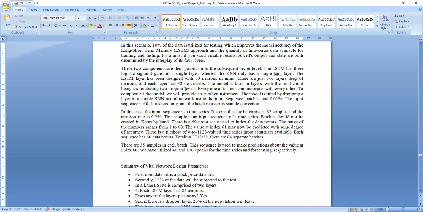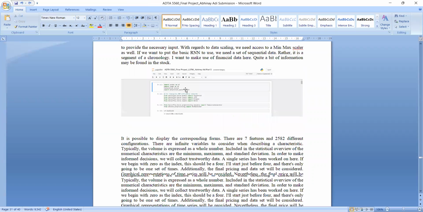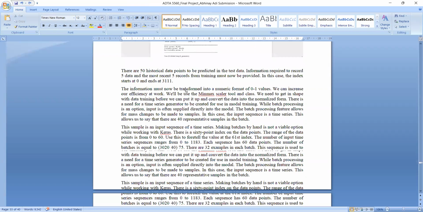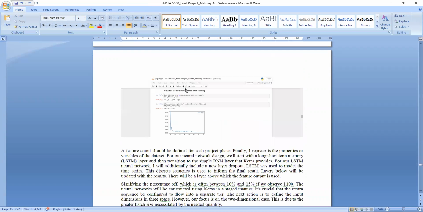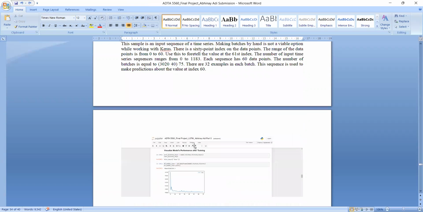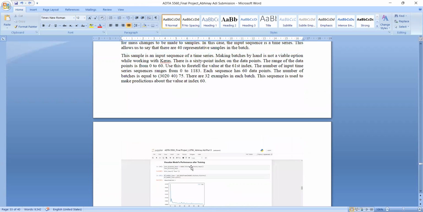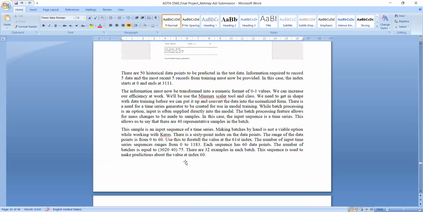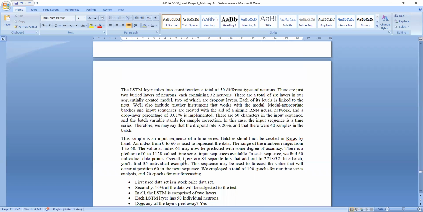As you can see here, we described everything about the model. We have used the feature count, we have created a time series generator for forecasting, and we have visualized the model's performance after training. So we have performed every step in neural network creation.